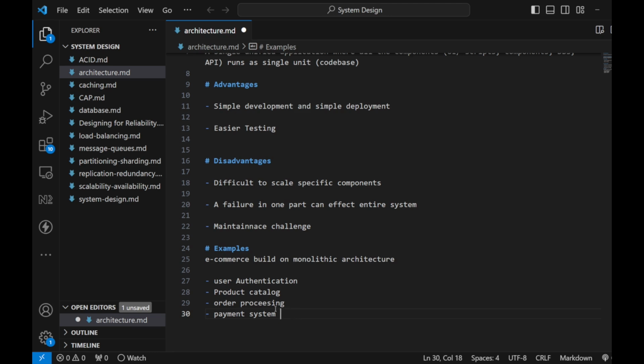So if the product catalog service crashes, it might bring down the entire site. All the services will not work. If any of the services fails, it will bring the entire system down, and the user will not be able to access any of the services. We have also seen that a failure in one part can affect the entire system.